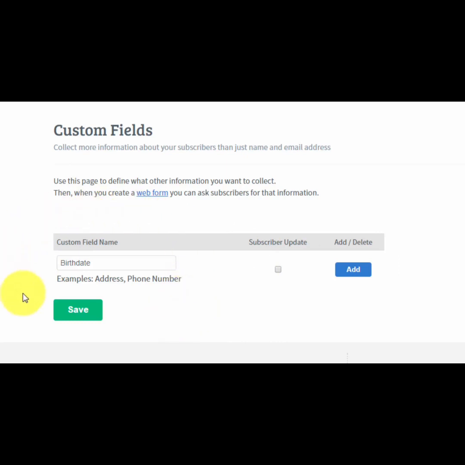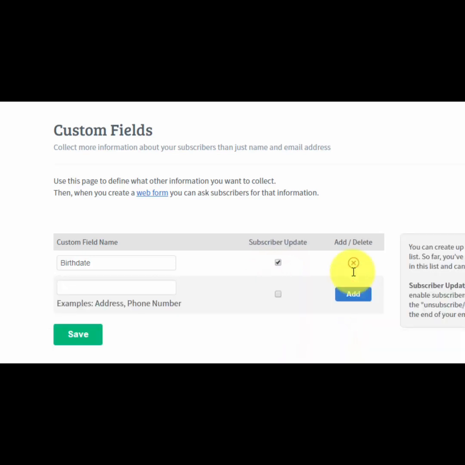So this would allow your subscriber to actually go back, even if they didn't have the opportunity to sign up with their birth date, they could change their subscriber options after the fact. So we'll click subscriber update, and then we will click add. So now what we have is a custom field that we'll be able to add to any of our sign-up forms when we create them for a customer's birth date. And we can continue to add fields up to 25.